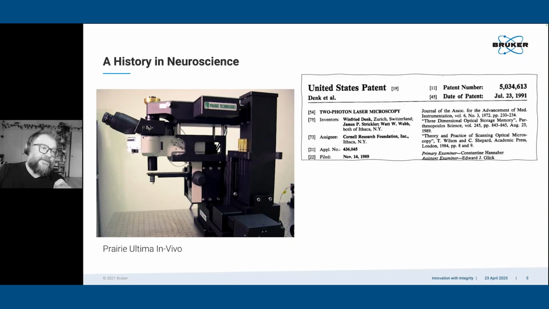The Prairie system started quite a while ago, and we were an early adopter of the technology behind two-photon laser microscopy, licensing the patent early on and generating the first sort of Prairie Ultima in vivo. Some of you might even have seen these out in the field. They're still out there.